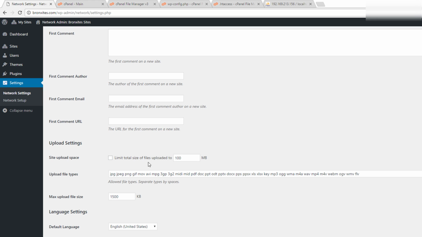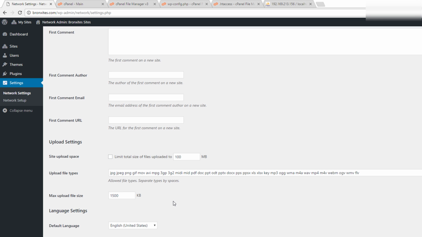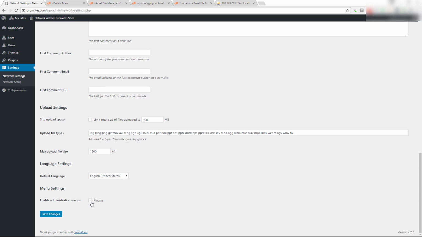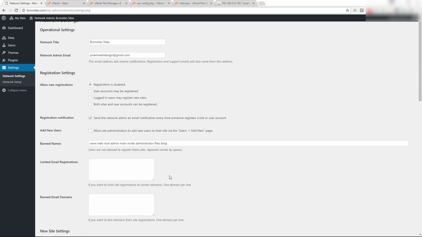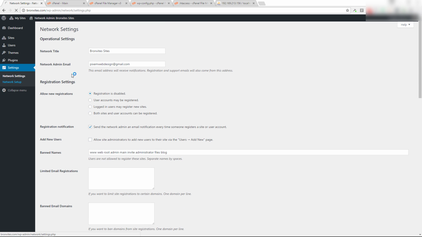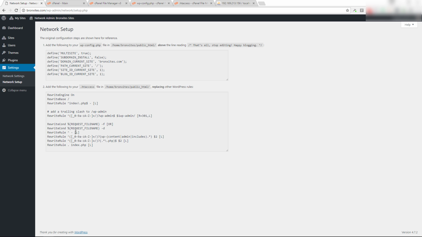You can even limit the site upload space. And this is beneficial, especially if you are creating a network that users will be able to manage on their own. You would want to make sure that they don't overwhelm your server with extremely large files. So you can set the site upload space based on whatever limitation you want, and max upload file size the same there. And then enable administration menus for plugins. You can do that there if you want. All right. So now that's that. And then network setup, that's what we went over before.